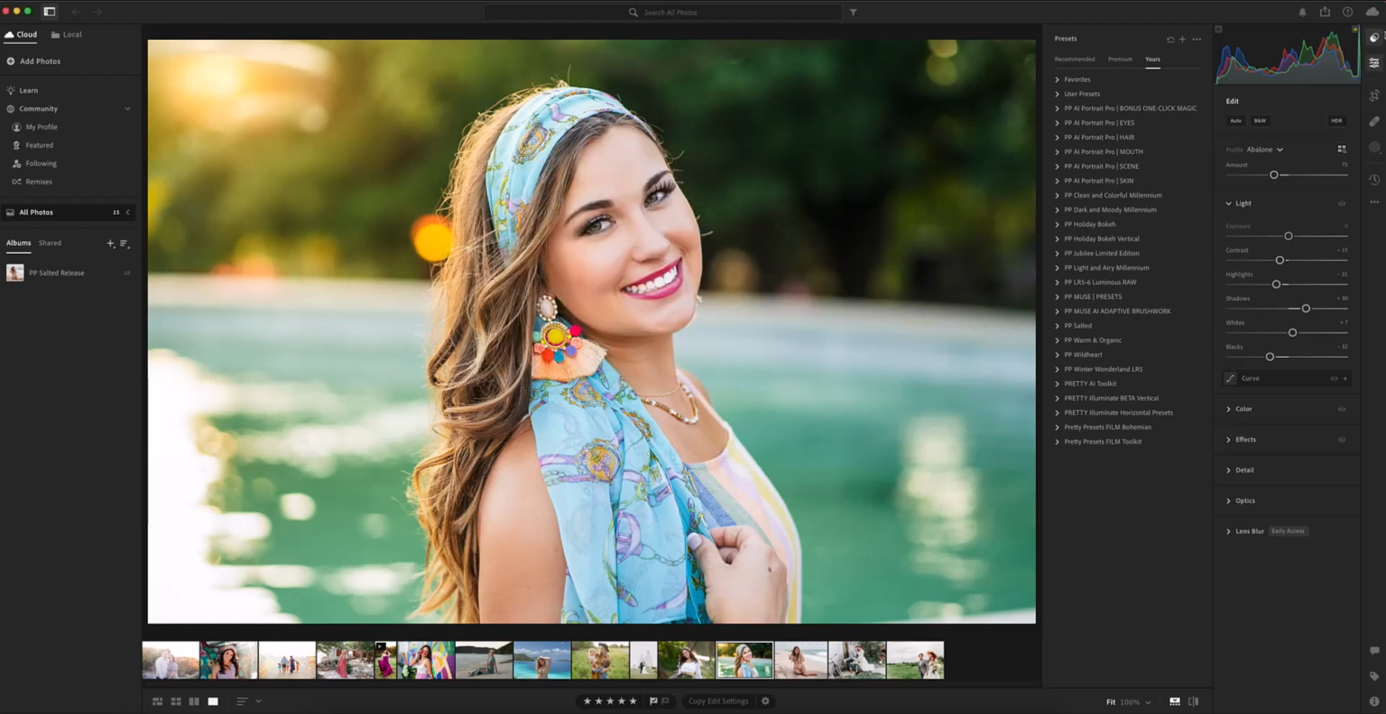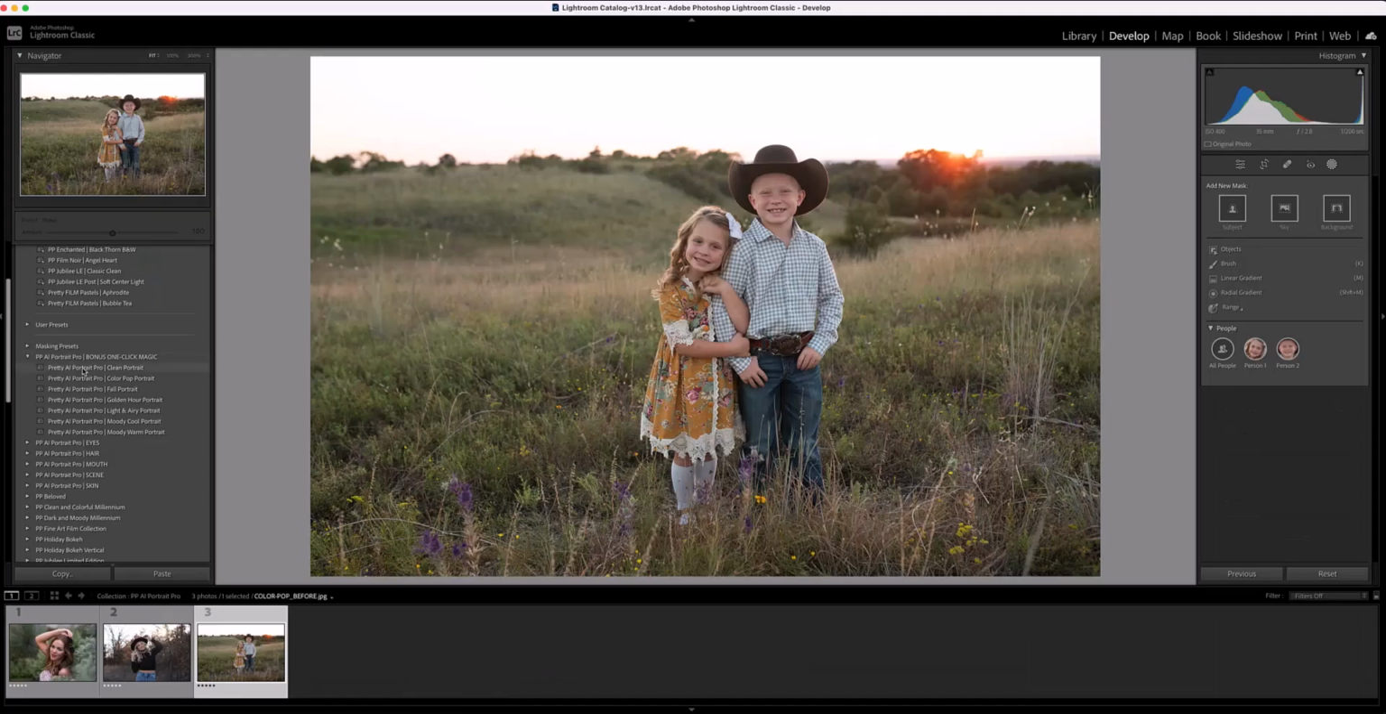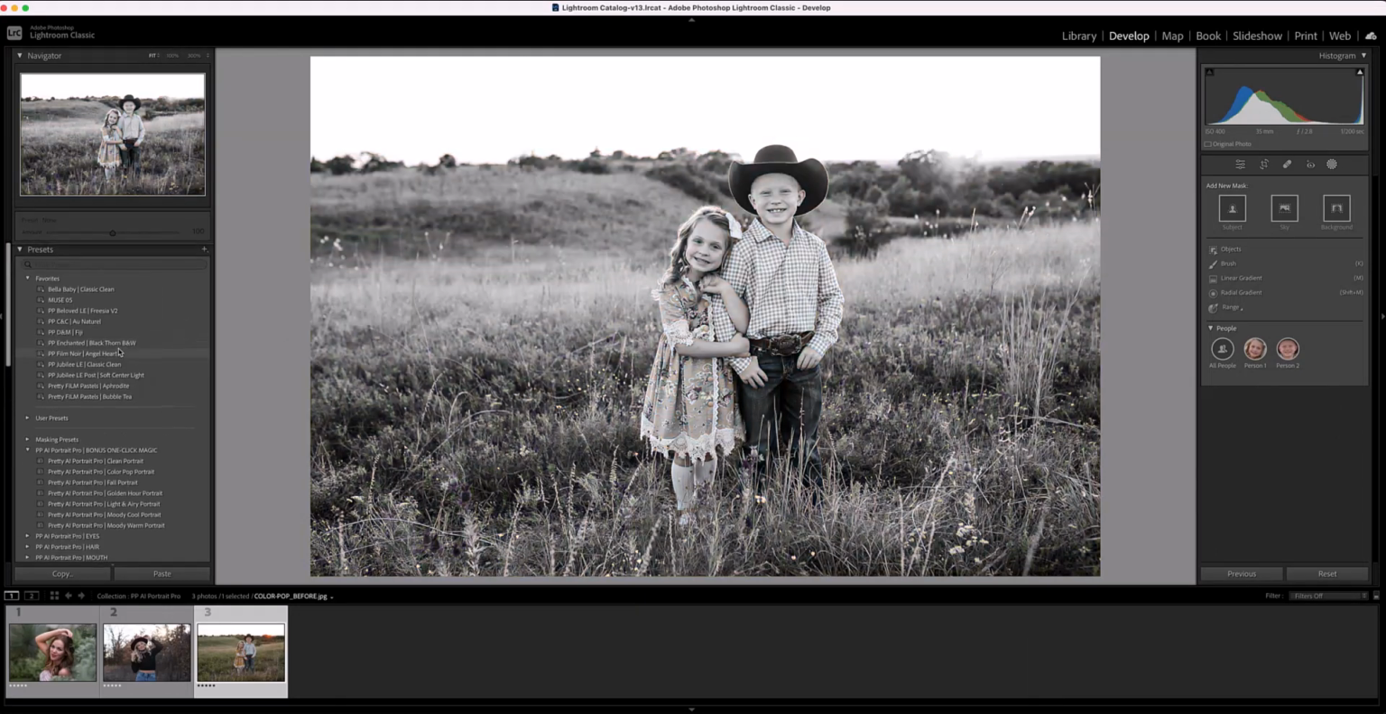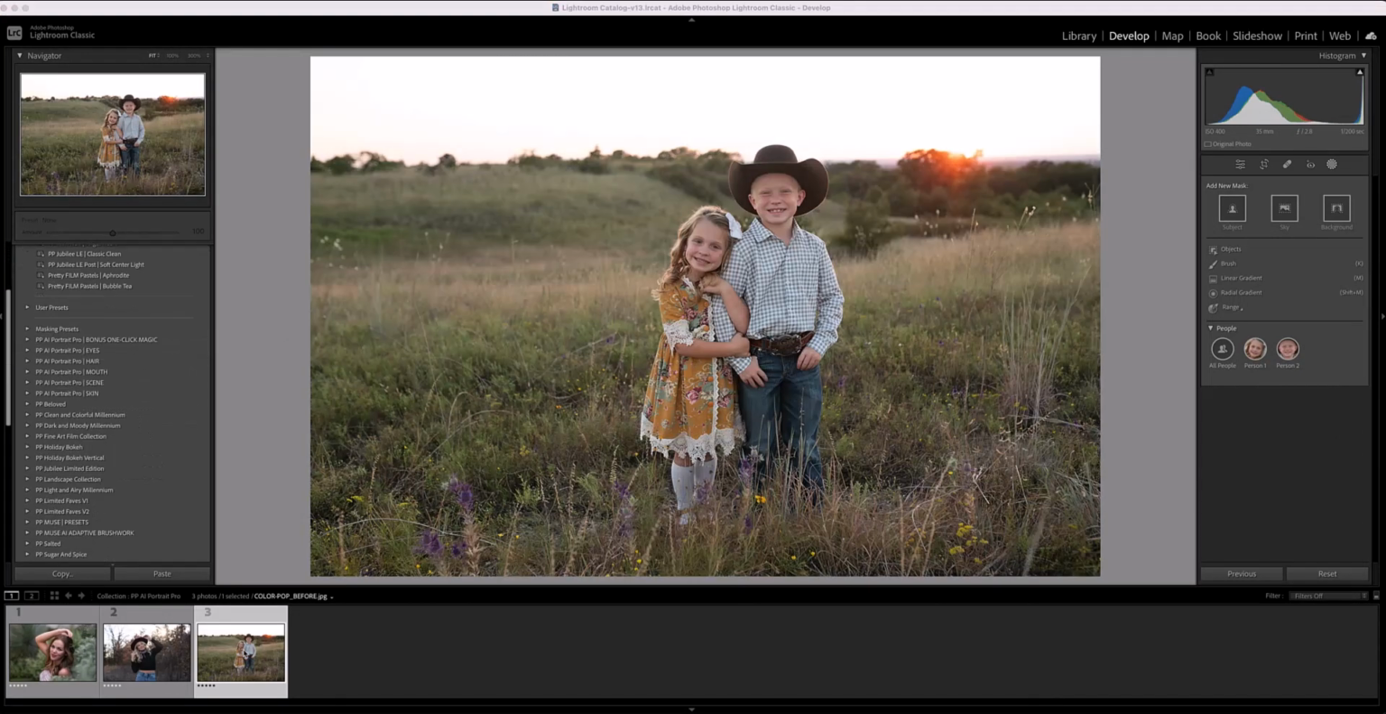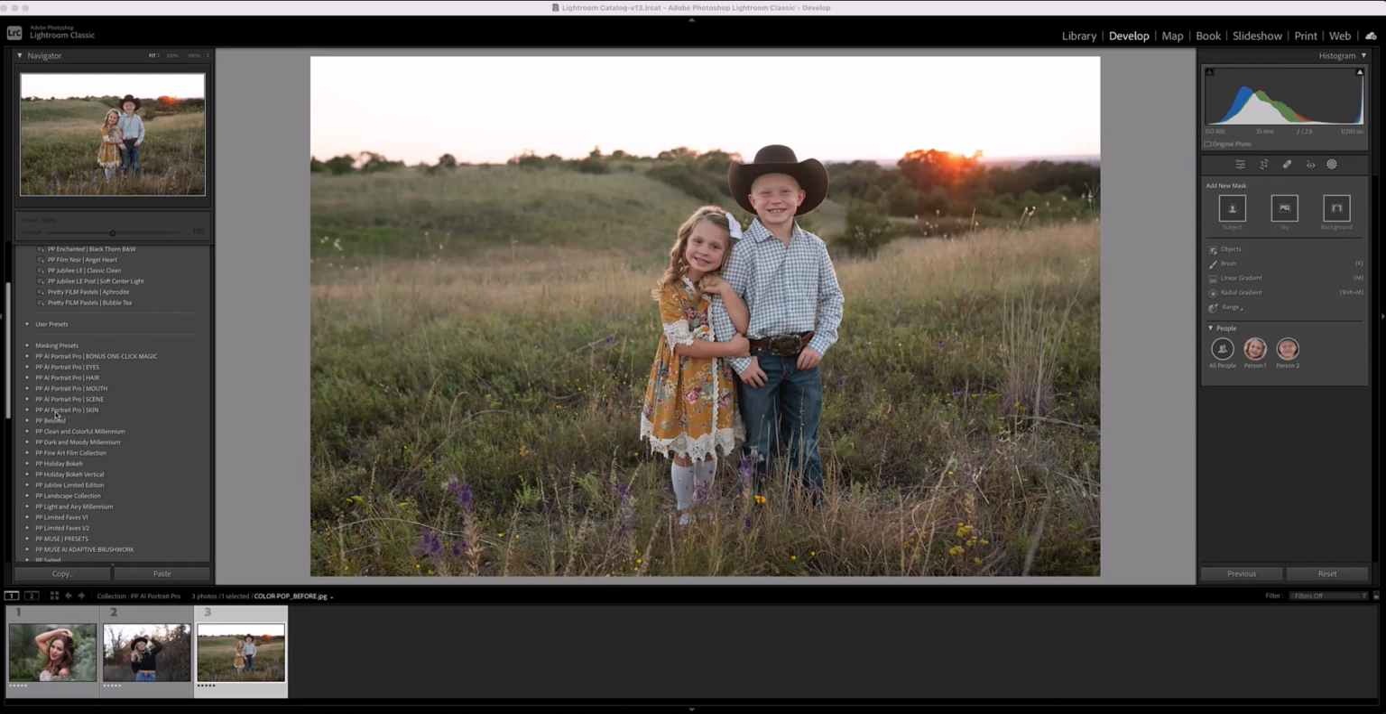Once your presets are installed, in Lightroom you'll find them over on the right hand side. Click the interlocking circles. In Lightroom Classic you'll find them on the left hand side in the presets panel. Now let's get straight into editing. The presets that you've installed are going to be over here on the left hand side in the presets panel. And there's going to be several different folders of presets over here. There's going to be the bonus one-click magic folder, a folder for eyes, hair, mouth, scene, and skin.